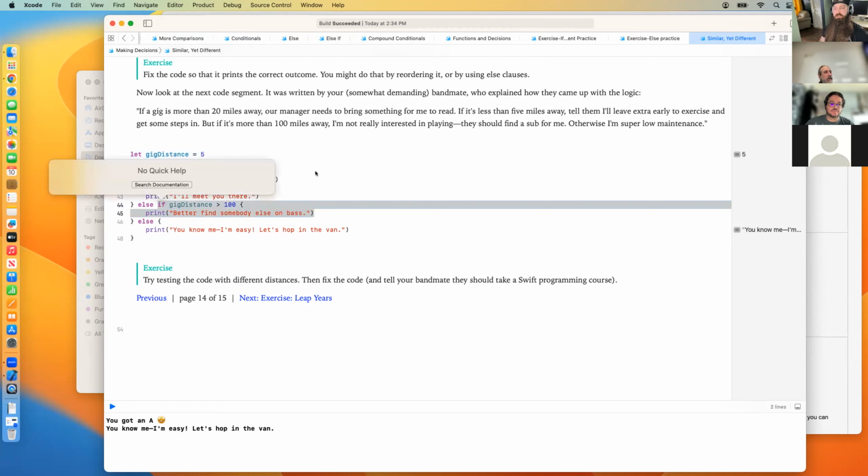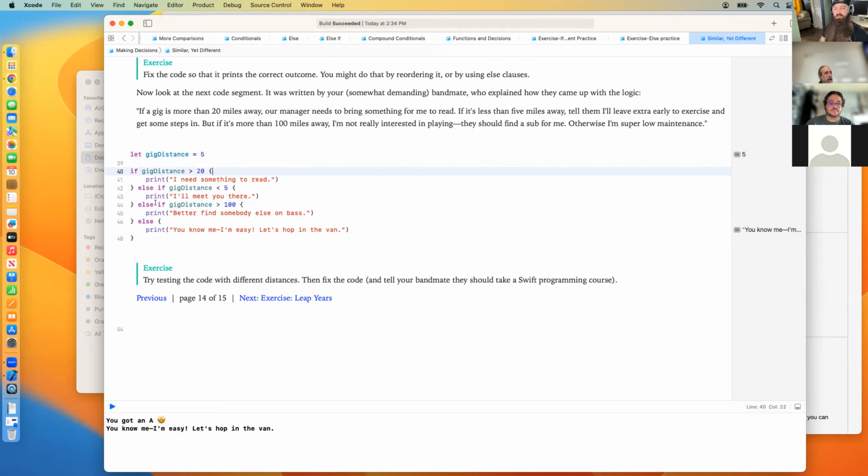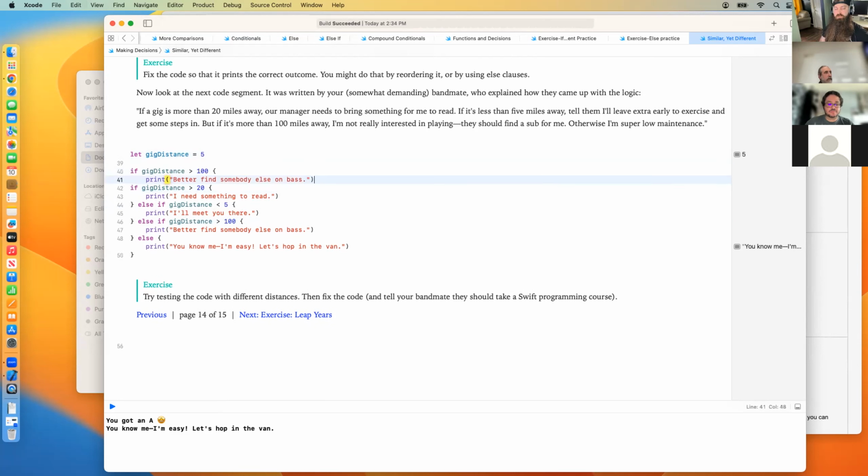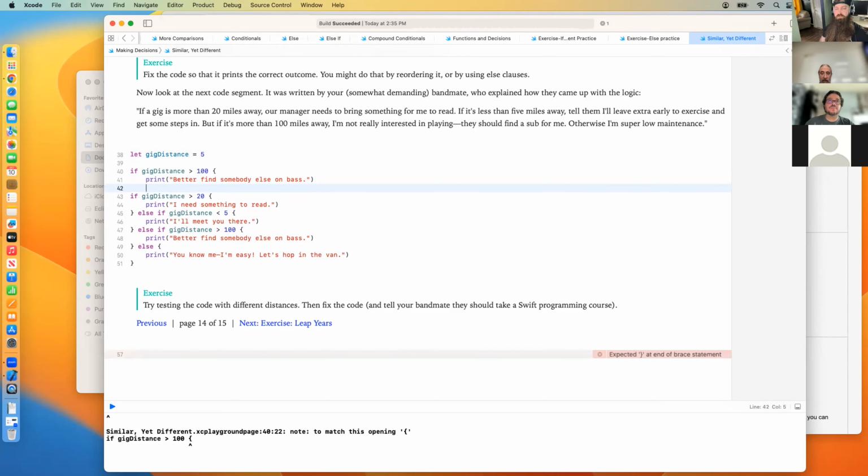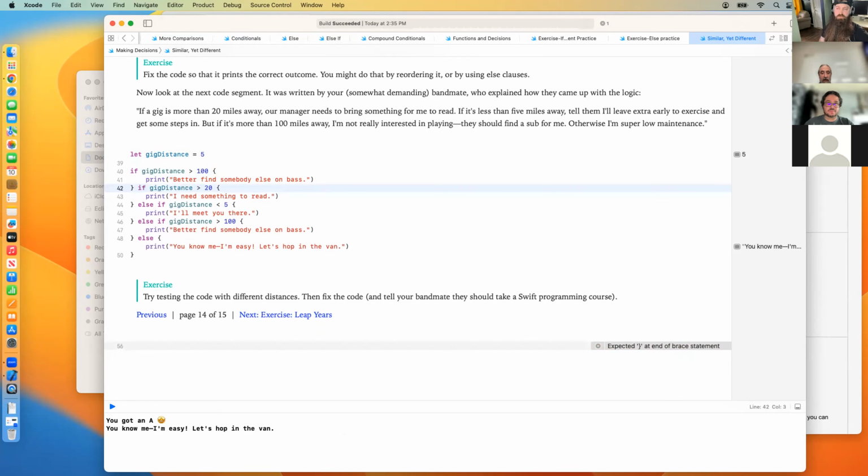I'm just going to copy this. All right, and let's just put that up here at the top. Then we have to add a curly bracket here, so you don't want to forget those curly brackets. Then we'll say else if, right? Now, does it make sense to check 20 next? Let me think this through.